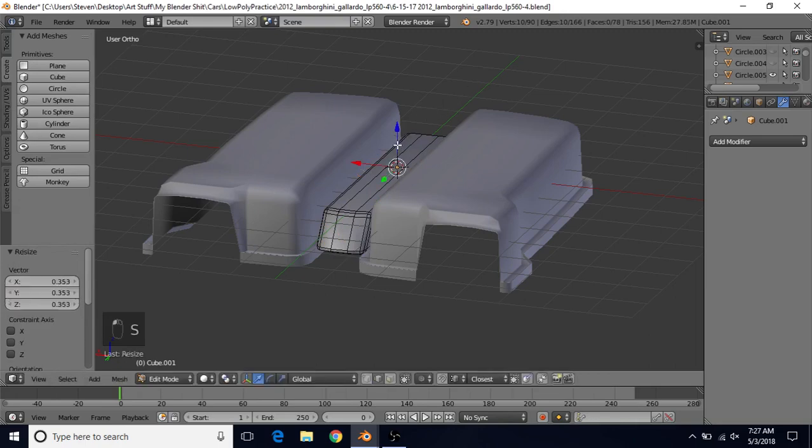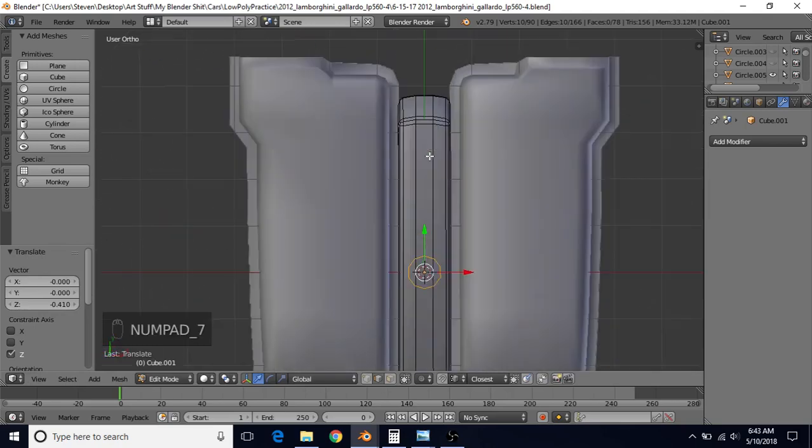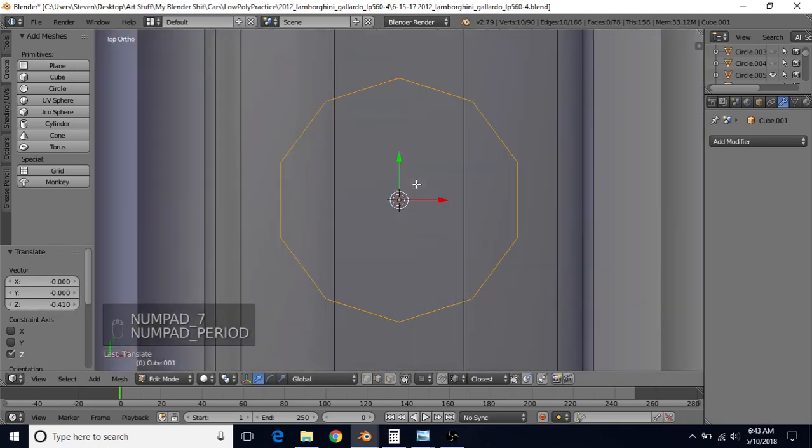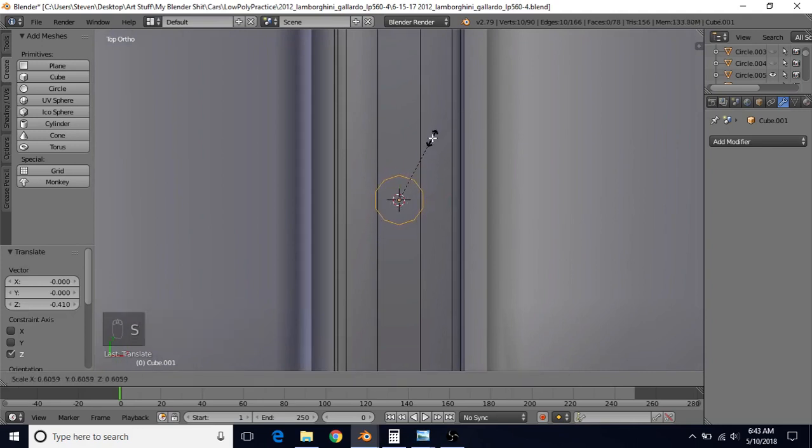S to scale this down, bring it up on the Z-axis. We want to snap this to one of these vertices, so we're going to grab it on the Z-axis, hold Control, and snap it to one of these vertices. Then we're going to press 7 to go to top view, period to focus in on this. And I'm going to scale this down with S again.